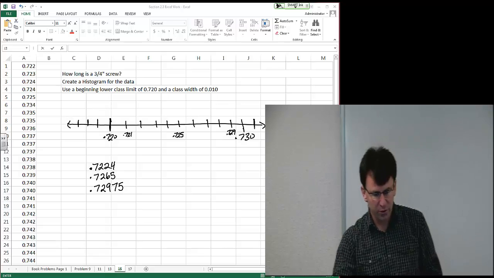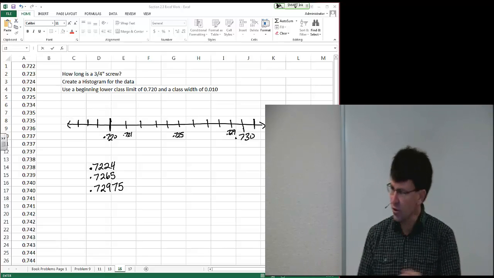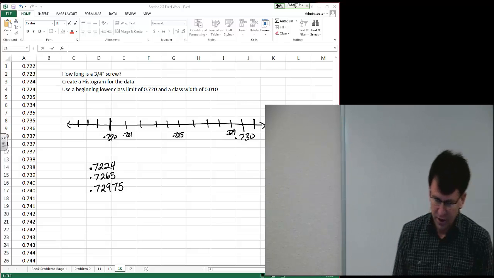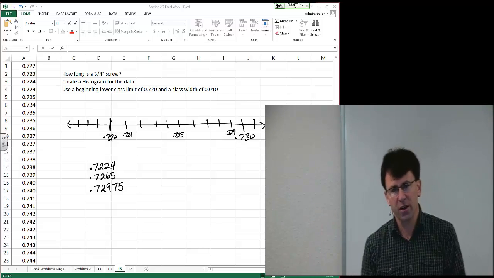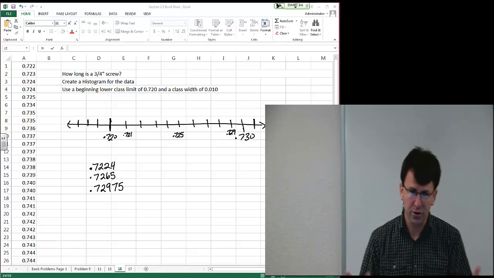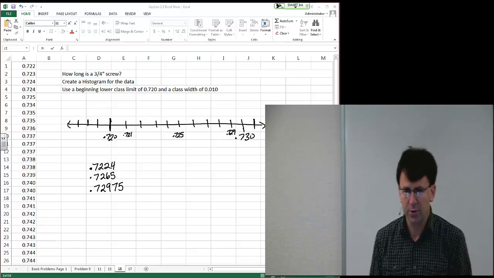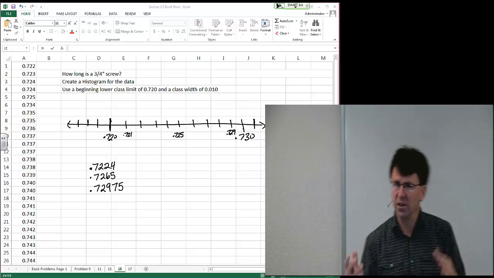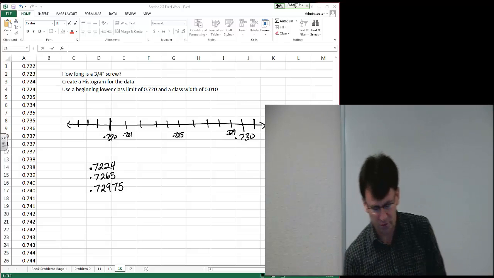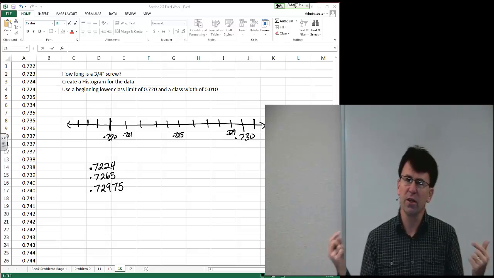Today we're going to work on a histogram and let's go ahead and just get this thing started. So how long is a 3/4 inch screw? Our author has gone out and purchased a bag of 50 screws and went home and took his calipers out and measured how long they were, and we want to try and chart this to see exactly how long is a 3/4 inch screw.